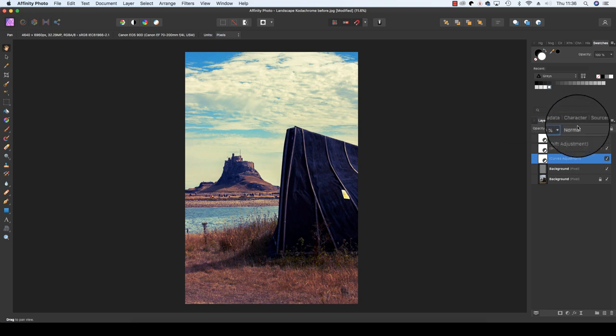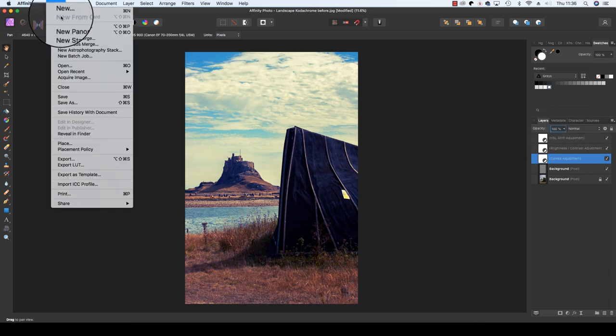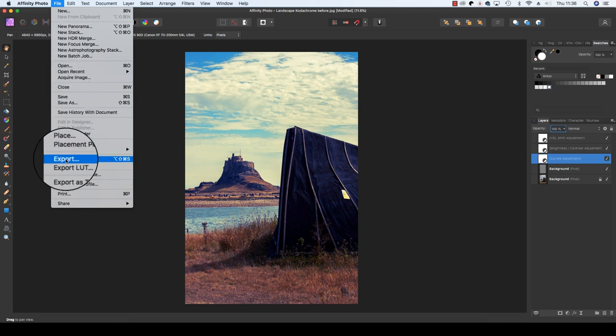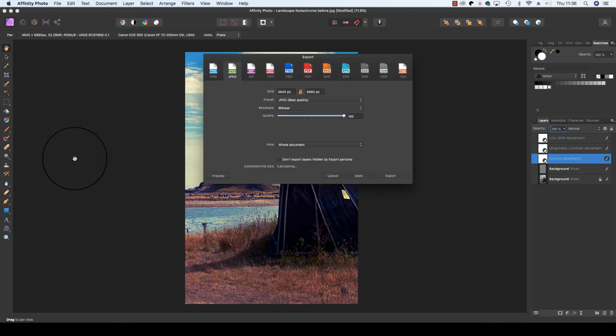There we go, that's how you add a Kodachrome effect to any image. All you need to do now is save your file by heading up to File, scrolling down to Export, and saving the file in your chosen format, whether that be a JPEG, TIFF, or PSD.